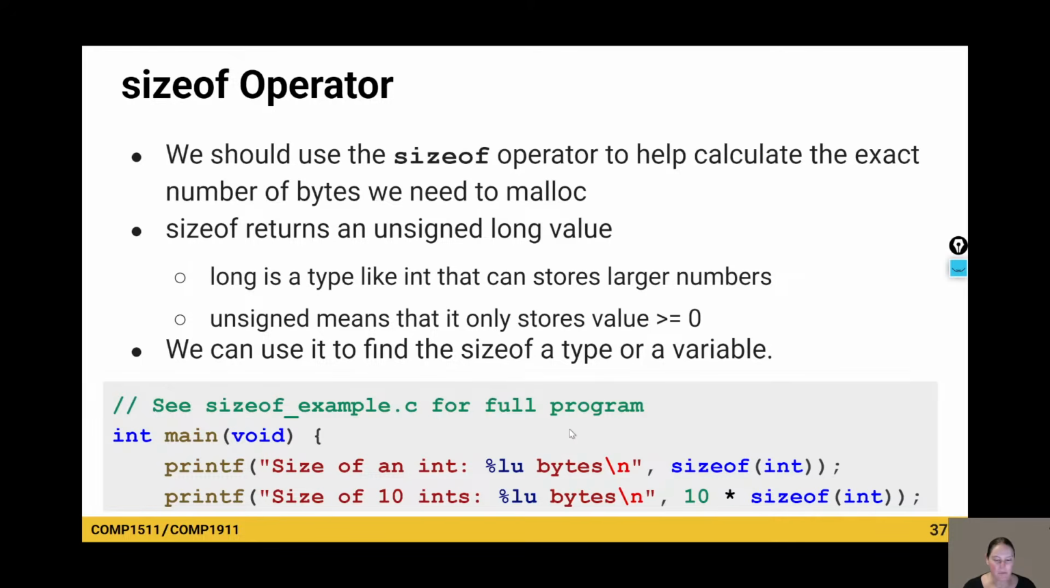Now, this is more information than you really need, but sizeof itself gives us back a number, and these numbers can be much bigger than numbers that we store in an int. So it gives back something called an unsigned long. A long can store a bigger range of values than ints can. An unsigned value can only store from 0 upwards. It can't store negatives, and it makes use of that range so it can store even bigger positive numbers. But honestly, just think of it like an integer, telling you how many bytes you're going to need.